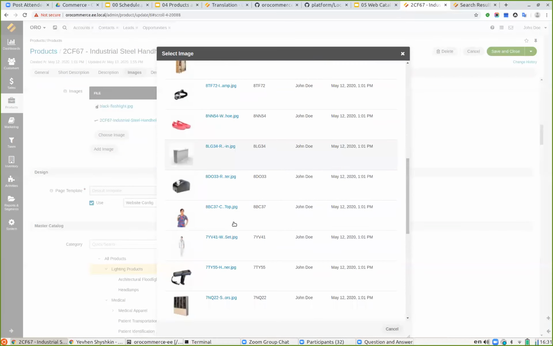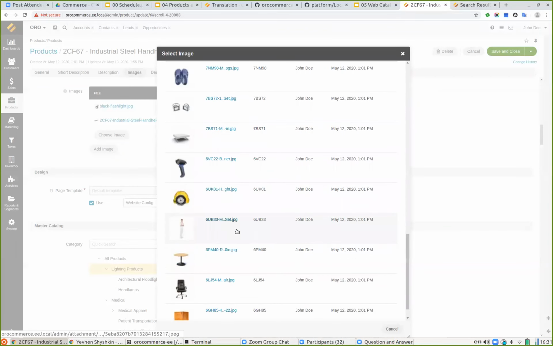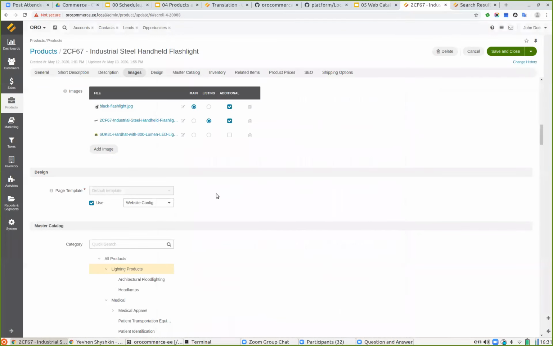Let me add something new here. Let's say I want to add this image. And I also want to add to the additional. So by doing that, I'm telling that I'm keeping this image as the main one, this image as a listing one, and I'm also adding one more image which will be rendered in the gallery.